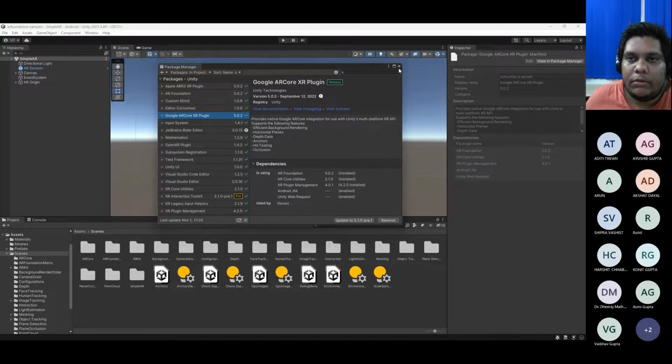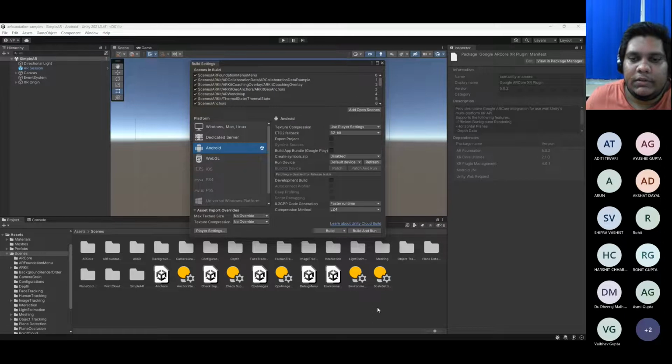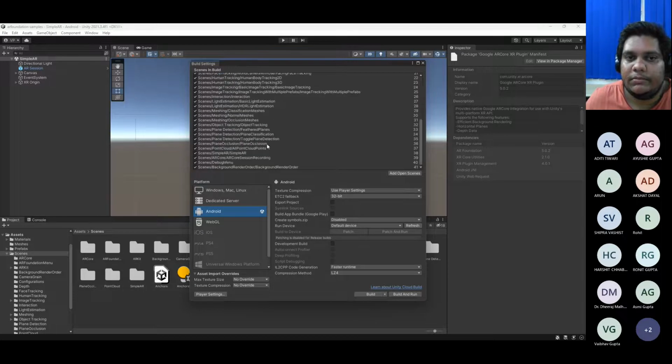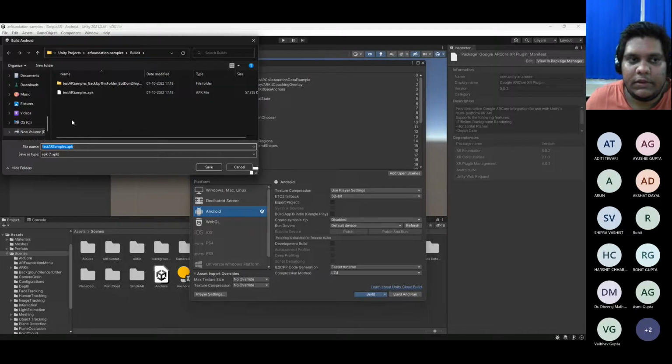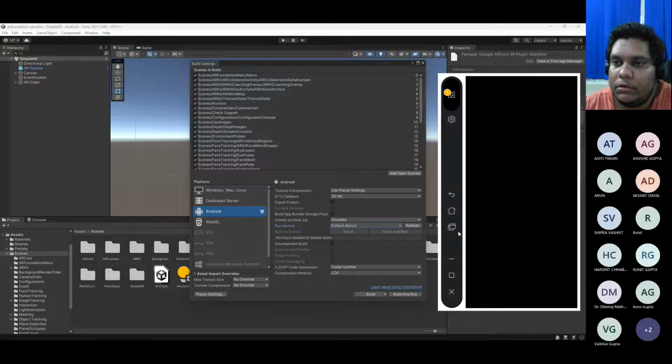So all you need to do once you download this sample project is go to File, Build Settings. And as you can see here, the build settings have already set up the scenes that you are supposed to build. You can see so many scenes are there. All you need to do is just build, and you can build an APK. You can either build it here, or build and run to your device directly, which, if your device is connected, will show up here. I do not have that because I have already built, and I'll share my device and show you like this.